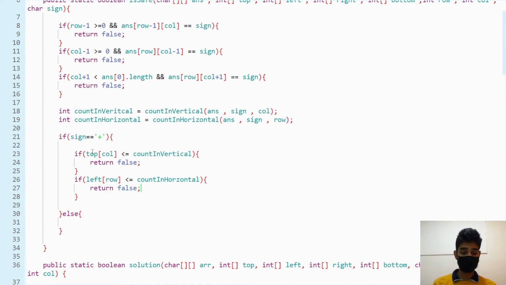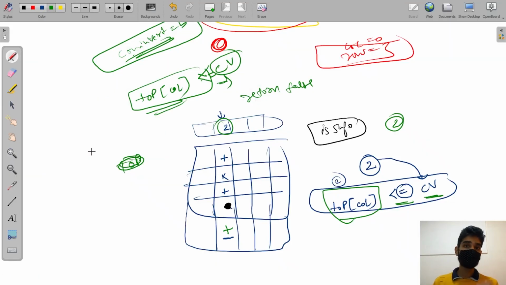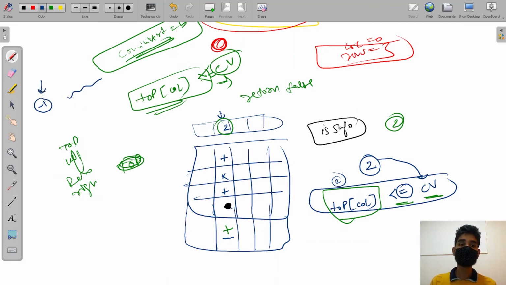No problem. Now one more case. I said that this top, left, down and right array can hold two types of values. Firstly, -1, and some other integer value. What is -1 representing? That I can put any number of plus or negative signs here. So let's say the value here is -1. This -1 represents that I can put any number of plus here.